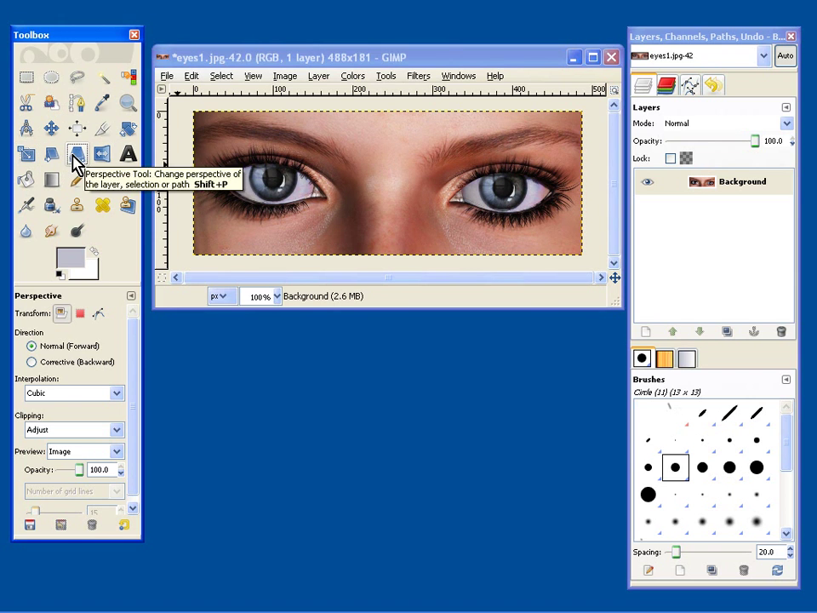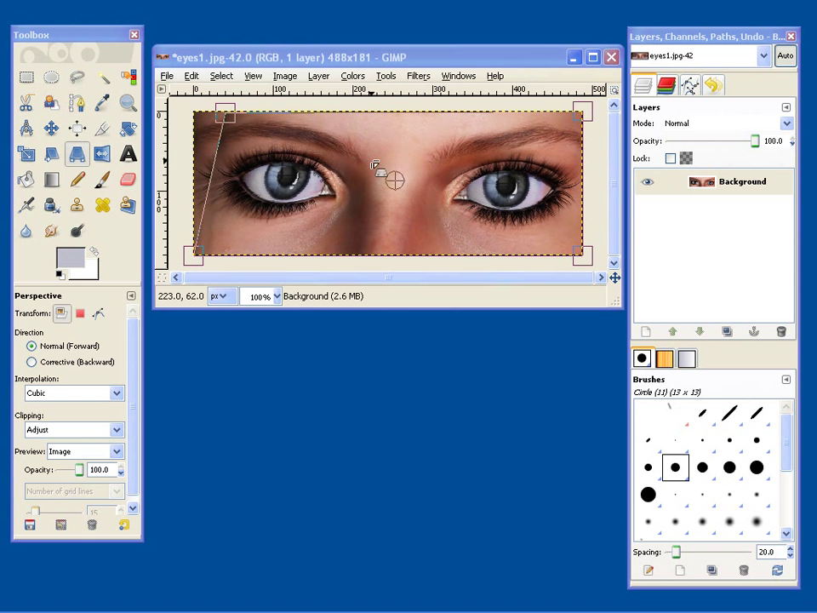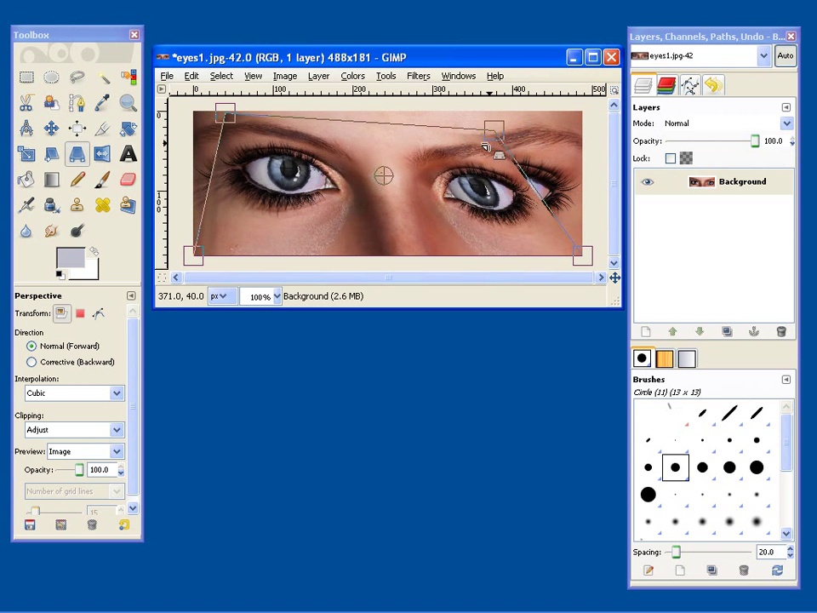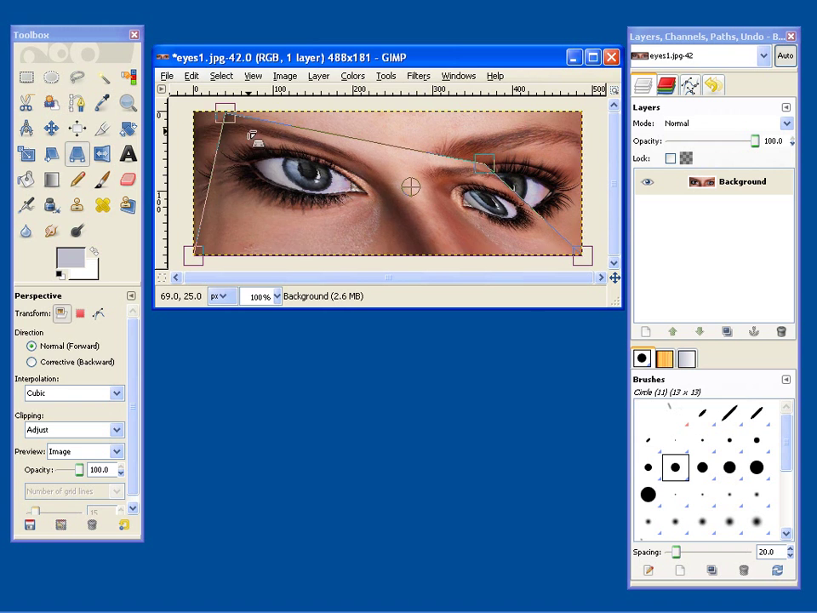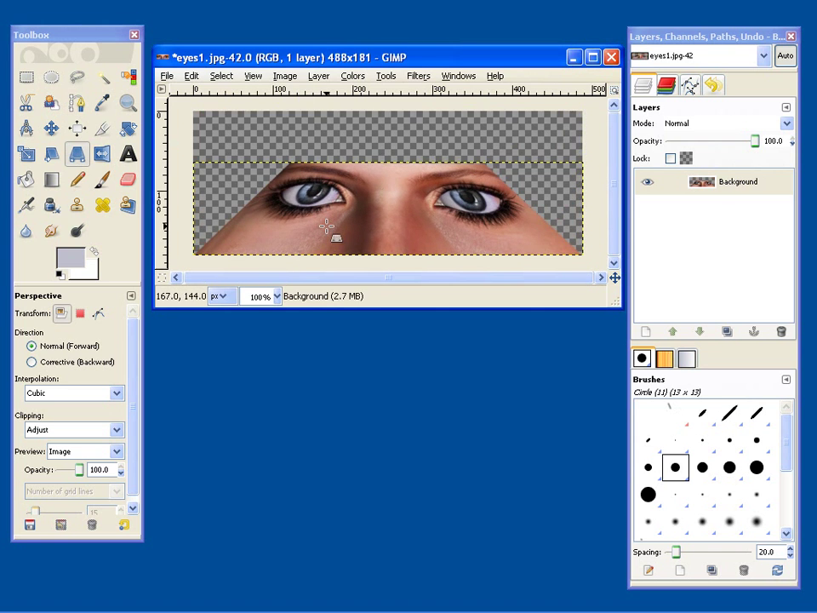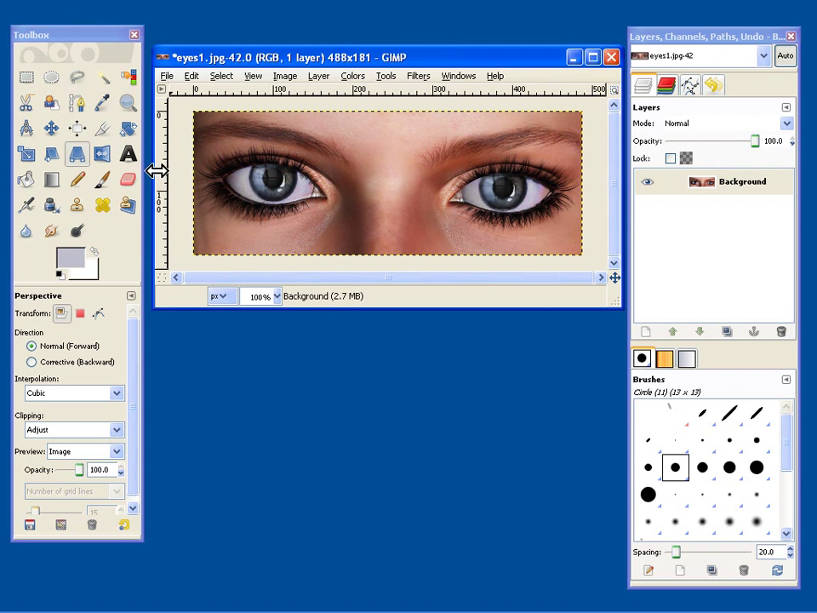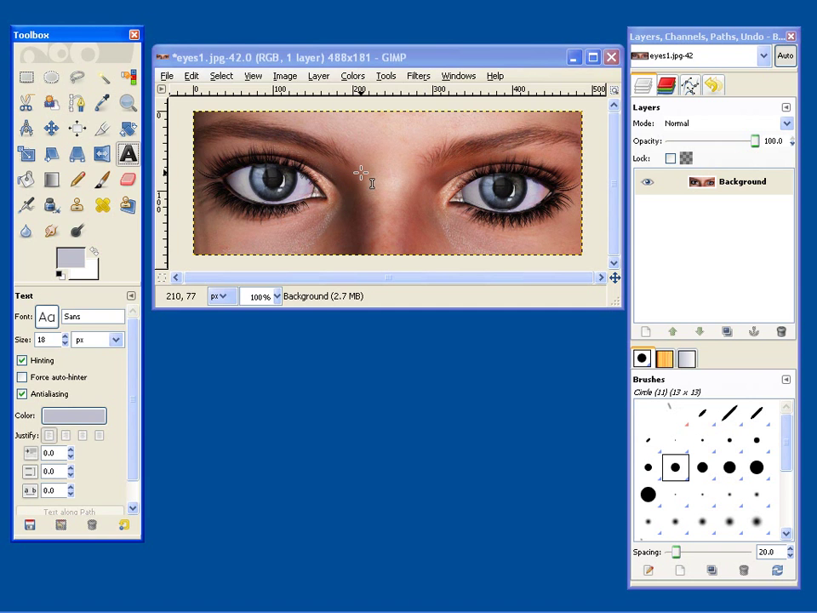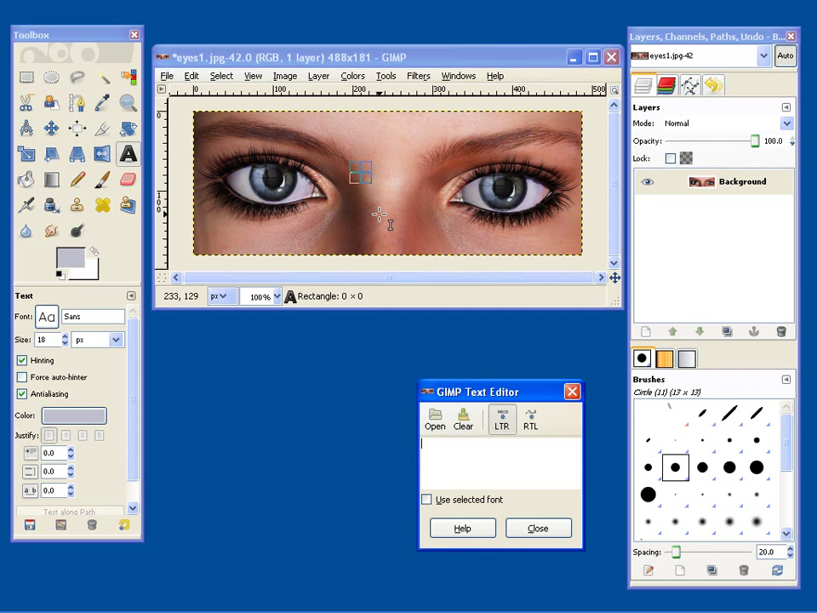The Perspective tool is used to change the perspective of a layer. Most often used to correct photos of paintings or frames. The Text tool can be used to add text to your scene. Simply click and start typing. All text is created in a new layer.